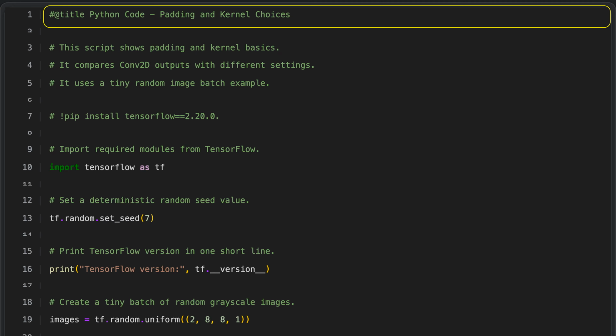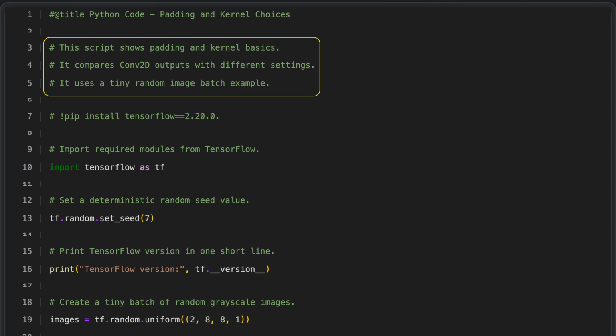Python code, padding, and kernel choices. This script introduces the basics of padding and kernel settings in 2-dimensional convolutional layers. It compares how different convolution configurations change the output. To make this clear, it runs on a small batch of randomly generated images, so you can easily see how the outputs differ under each setting.